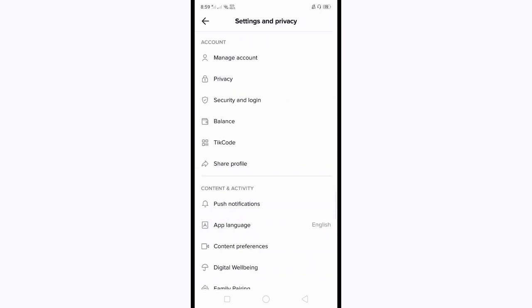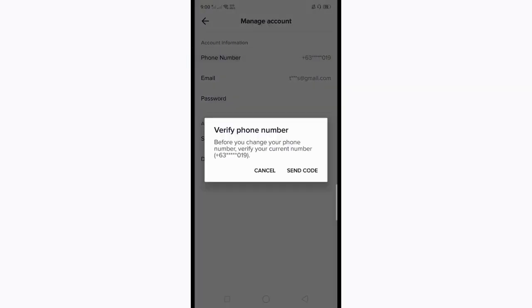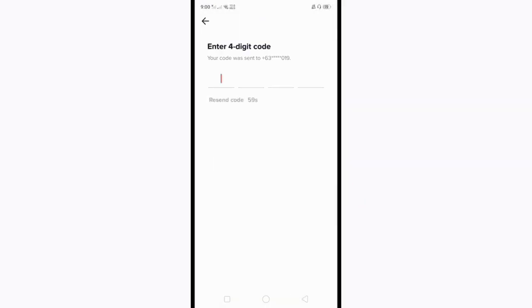Here in Settings and privacy, you can see Manage account. Click this. Now here in Manage account, you can see the phone number. To change this phone number, click Phone number, and a pop-up will show to verify your phone number. Before you change your phone number, verify your current number. So what you have to do is click Send code to verify your phone number.